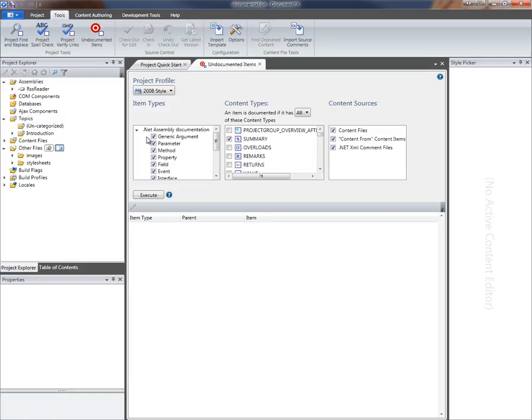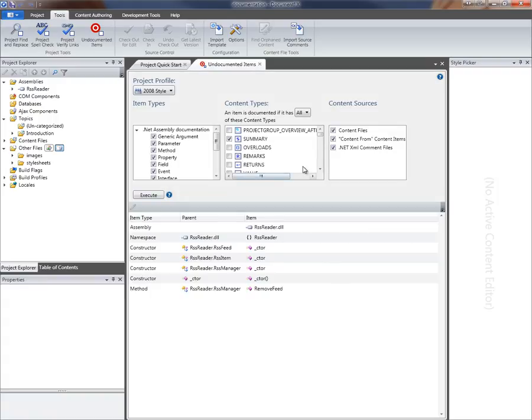Initially I'm going to go with the default set of options here, so I'm going to check every item within the documentation types that I've got in this particular project. I'm going to just check for the summary, so I'm not going to be any more stringent than that, requiring just a descriptive summary. And I'm going to use all of the content sources, so that's content coming from my XML comments, and also coming from content files and any content from content items I've used to redirect content within my documentation. So I'm going to go ahead and click the execute button.